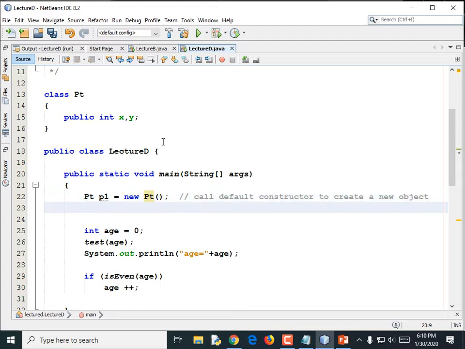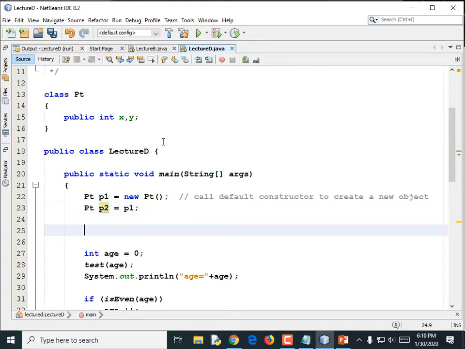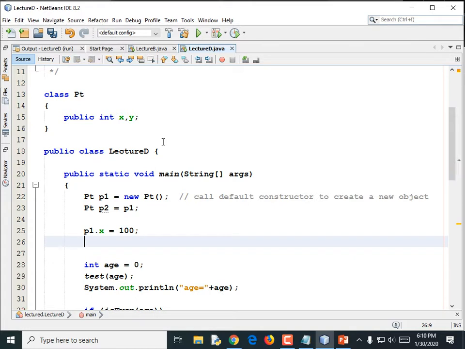All right, now we're going to make another object. Point P2 equals P1. Now they both have the address of that object in them. So any changes to P1 can be picked up through P2 and vice versa. So if I say P1.x equals 100, and then I print out P2.x, it's going to say it's 100.